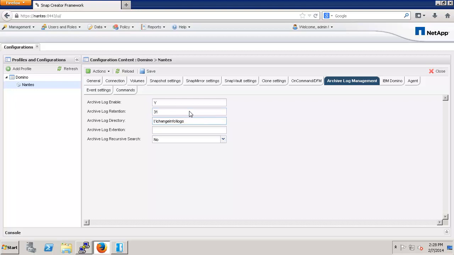Set your archive log directory. For Domino, this would be your change info directory /logs, your archive log extension, or files that you wish to prune, and whether or not you would like to do a recursive search. These are the settings that I would use for the Domino plugin. Other plugins may have similar recommendations, or if you have files within Snap Creator that you want to be sure are pruned, you can use this as an example.